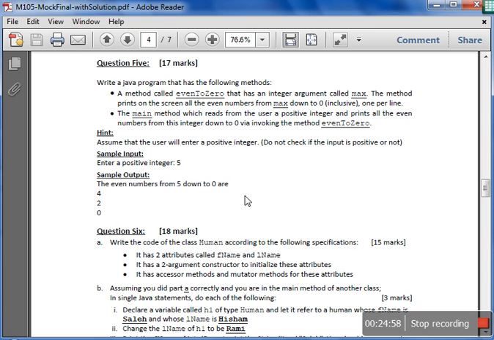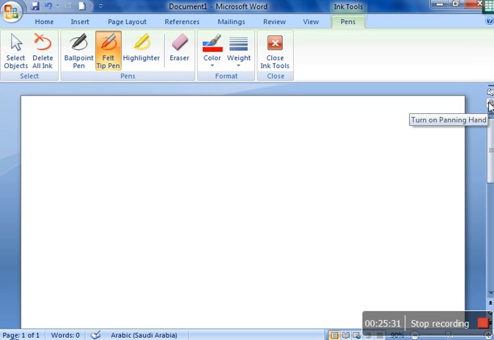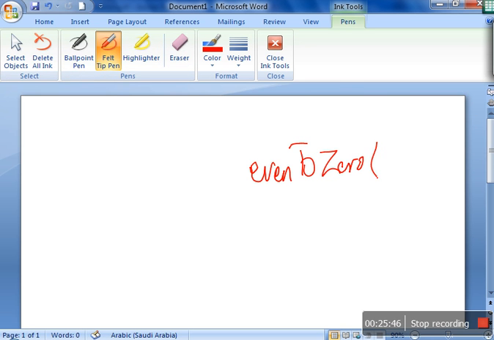Moving ahead to question number 5. Now it's a complete program wherein you need to write a method and write the main method, that is the main class where you execute this method. Now let us look into this program. This program says that you need to write a method called even to 0 that has an integer argument called max. So it is a method named even to 0 with one argument, int max.